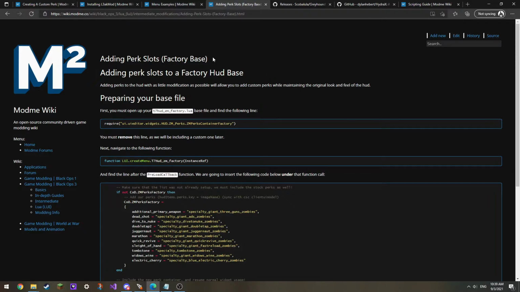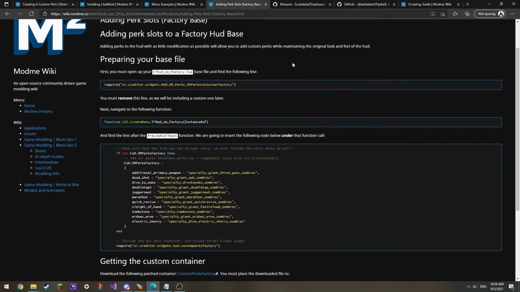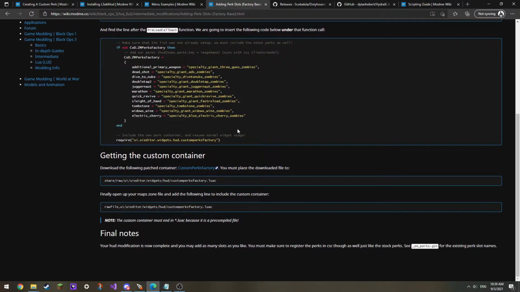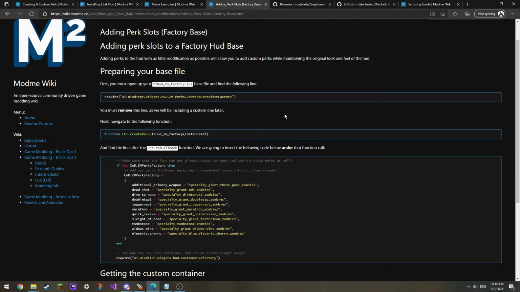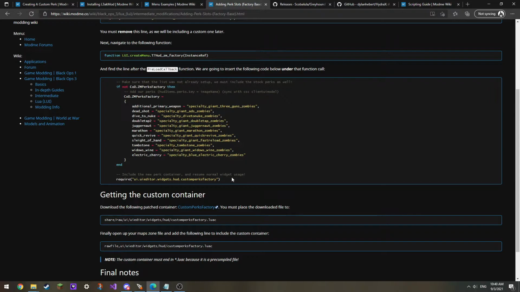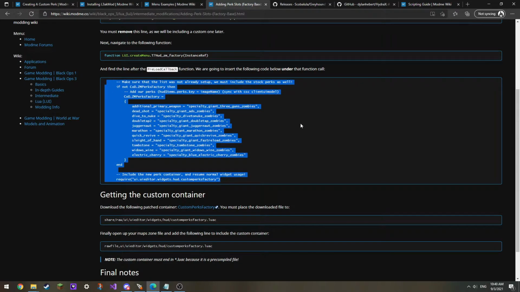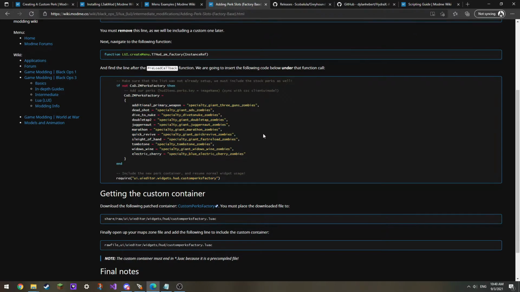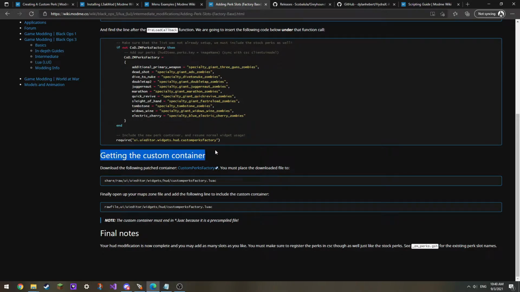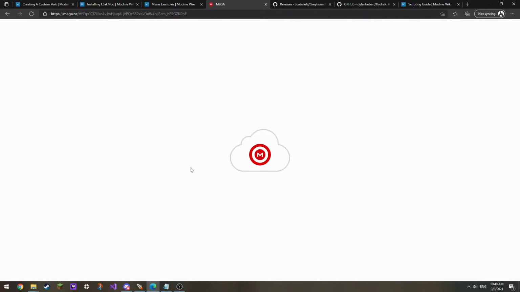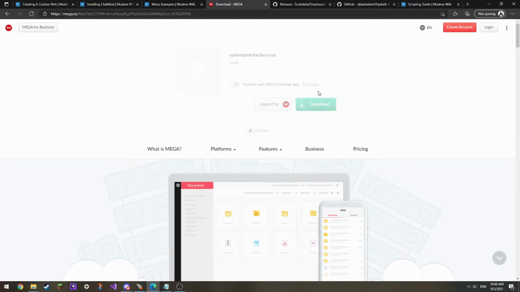And now you want to go to the fourth link down in the description because you want to add the perk slot to your factory base HUD. Now, this one does take a little bit more work, and this is working with Lua. So if you're not comfortable, just wait until we get to that point. It'll be super simple to just drop this into your file and start working. Now, what you want to do is you come down here to getting the custom container, you follow the link here, and then download that.